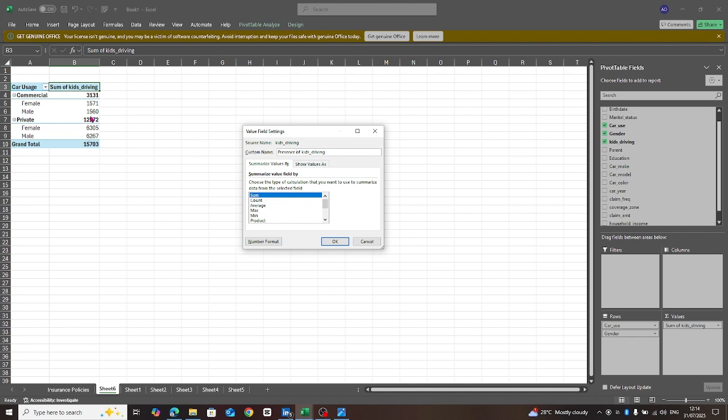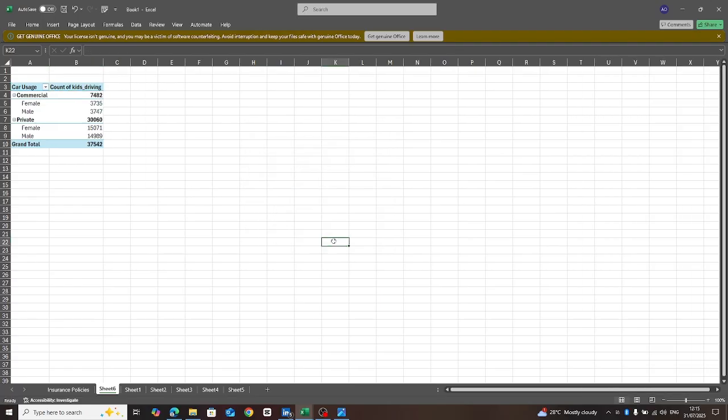We know what a sum is. It sums up everything for you, but we want to count. We want to know how many females and how many males use our car commercially and privately. So we don't want to use sum, so we have to change it to count. Count of kids driving. So our total count of kids driving for commercial usage is 3,735.